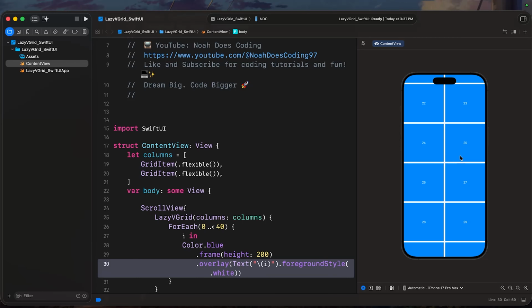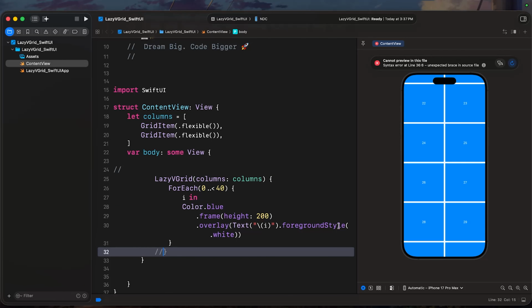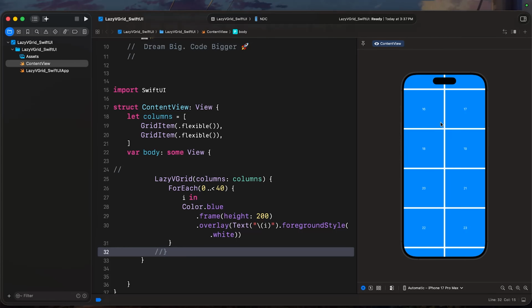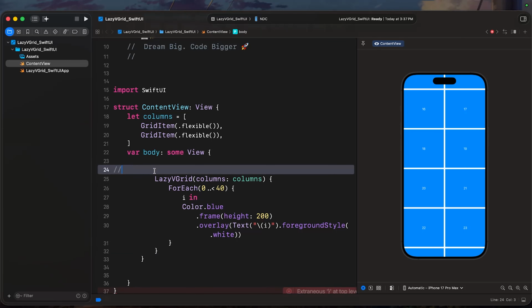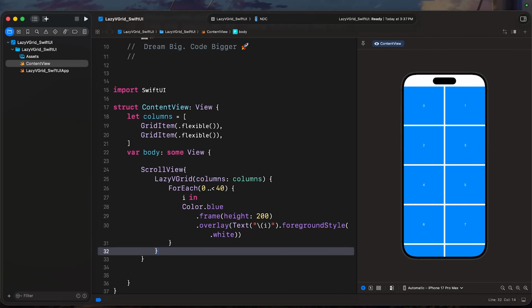The LazyVGrid doesn't actually scroll itself. If we were to comment off the scroll view here in one of the braces so we don't mess it up, you'll notice when it renders, we no longer have that scroll, and it's actually kind of put us in the center of the LazyVGrid. So you'll often see them paired with those scroll views. Again, LazyVGrid itself is a layout, not a container.